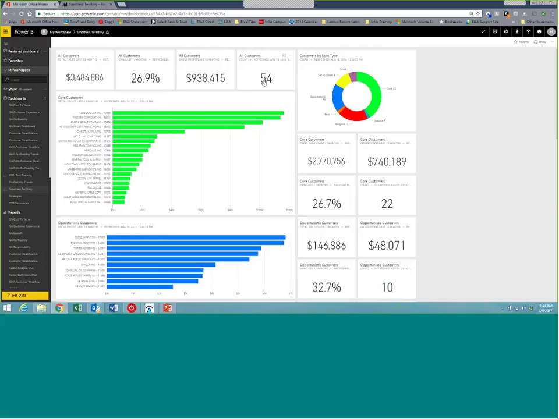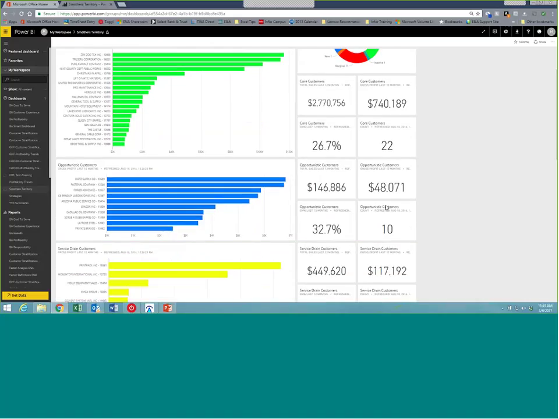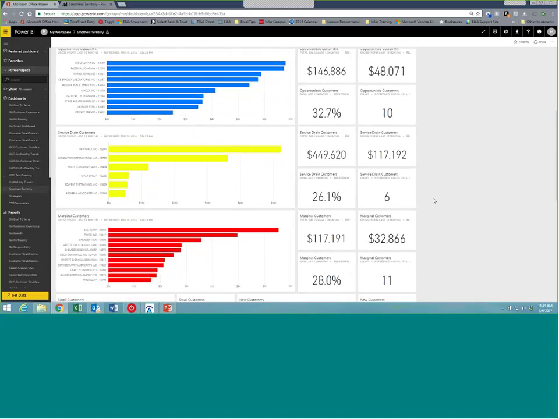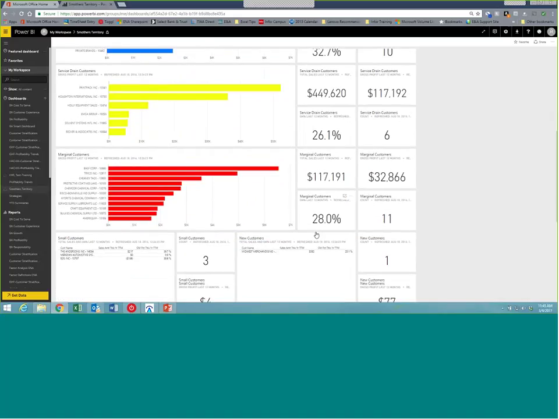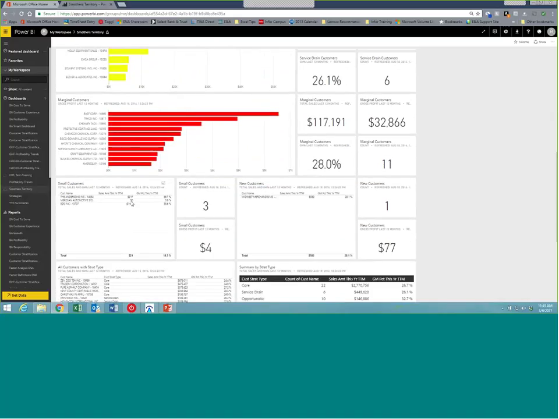And then this particular customer has our customer stratification product, so they can see their core customers and the dollar sales to just that group of customers, just their core. And what kind of margin are they making on their core customers versus their opportunistic customers, and what are the margins there, and their service drains and their marginals and so forth. They can also see at the bottom their small customers and their new customers.